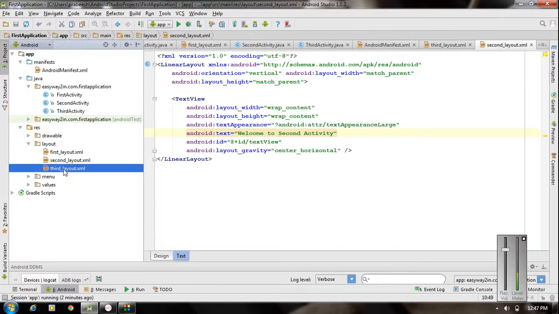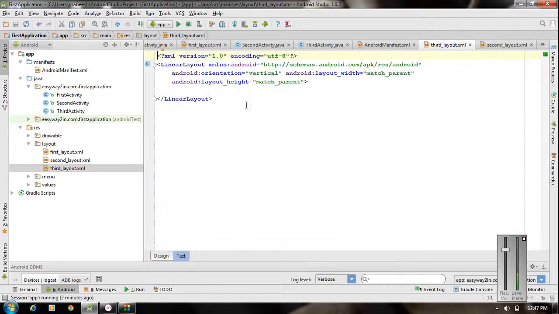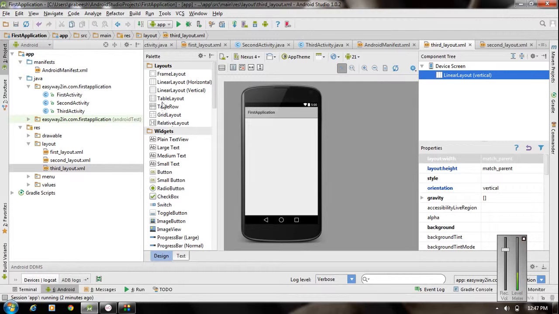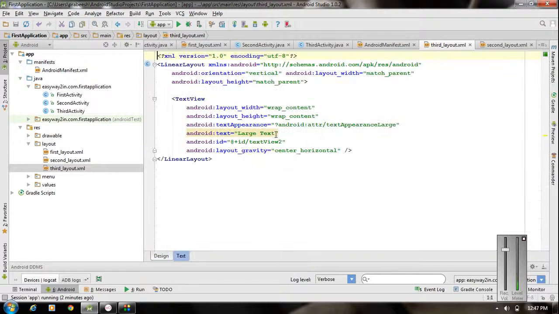Okay, now again go to the third activity layout. Here also I am going to add a larger text view. So select the larger text view and change the text into welcome to third activity. Okay, again now we can run the application. I run the application again.